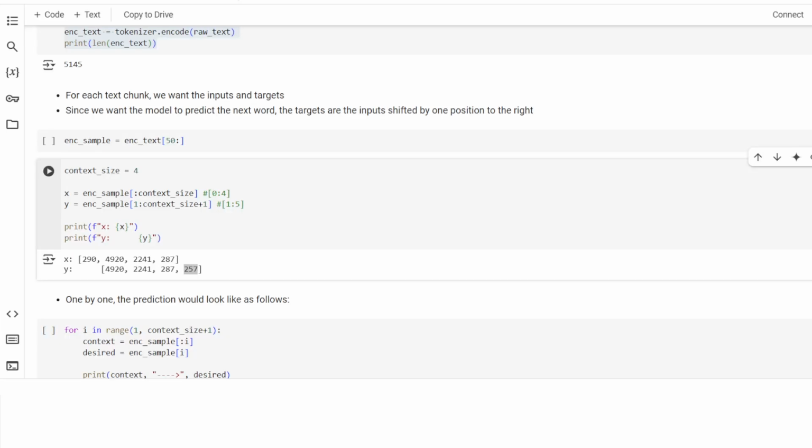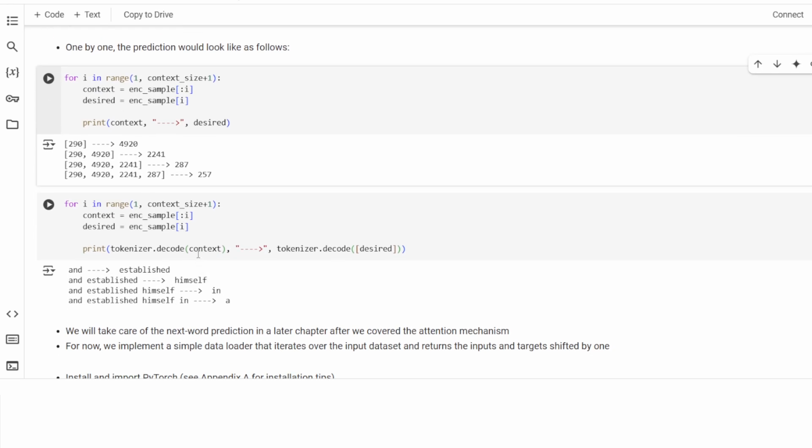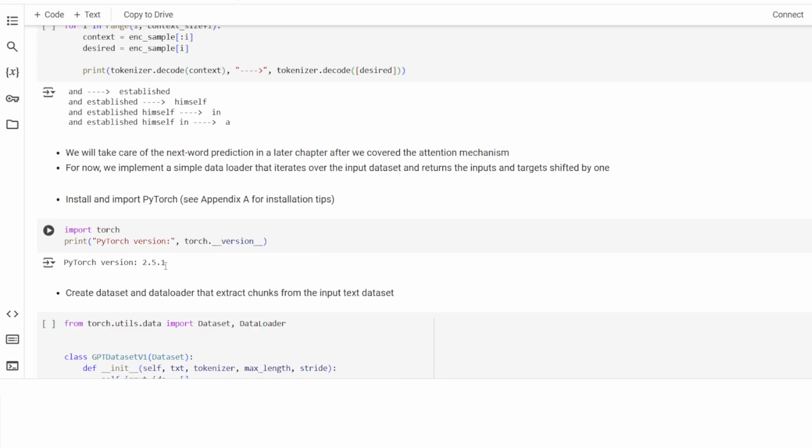Okay, so we can switch. Now this is just showing you how you can do it using a for loop. When it's 210, our prediction is going to be 4920, like we showed. Then we add the 4920 into the input array for the next iteration, and our prediction is now 2241. Then we add the 2241 into the array, and our prediction is now 287. Then we add that in the array, and our prediction is 257. Here it's just the words themselves.